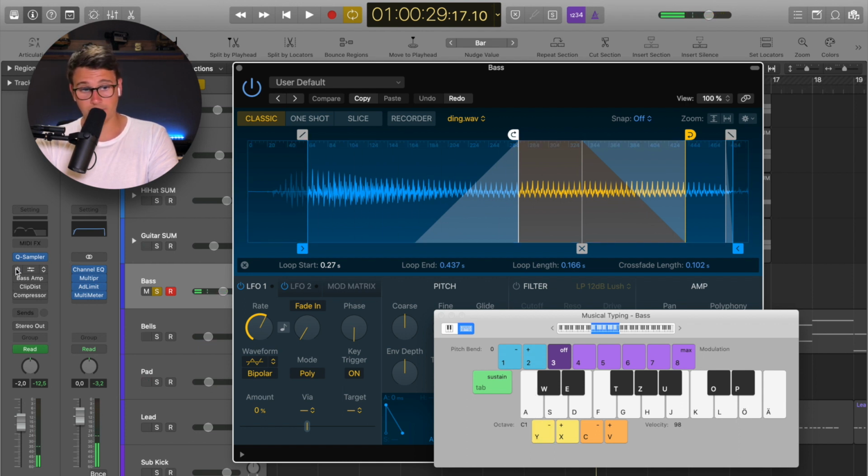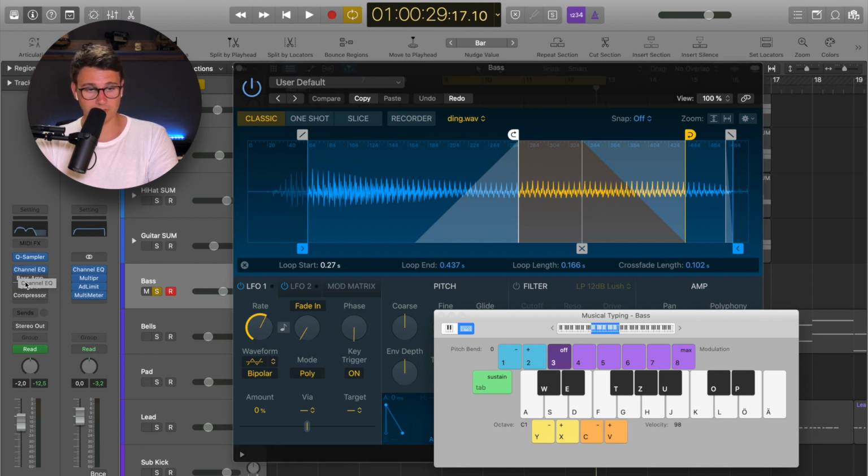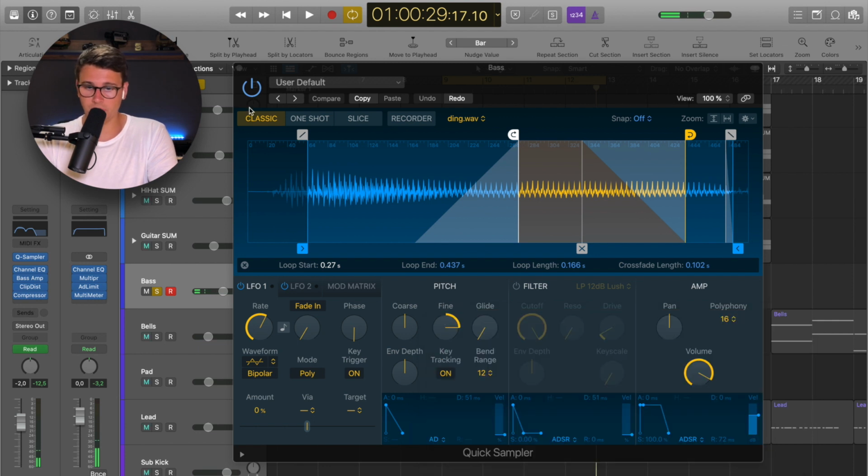and then I've added an equalizer to get rid of the higher frequencies because I don't really need them for the bass sound, and a bass amplifier, clip distortion, and a compressor for sidechaining. And I ended up with this really cool bass sound.